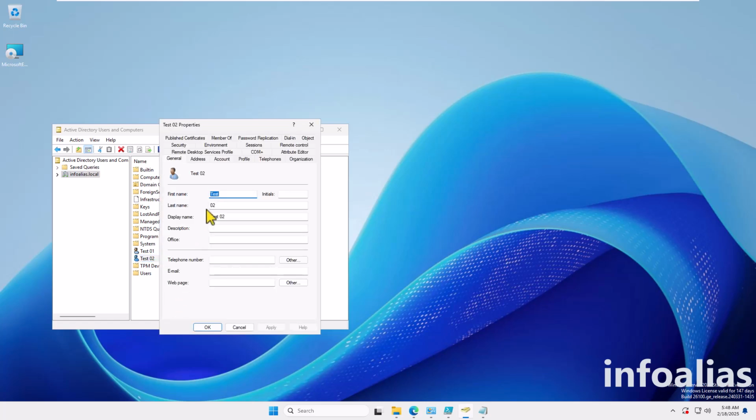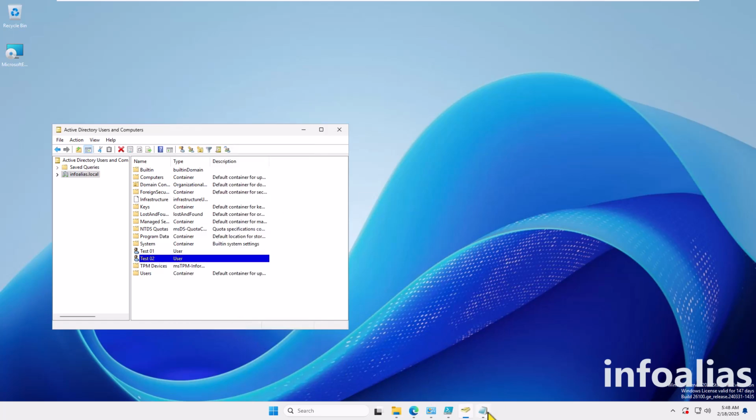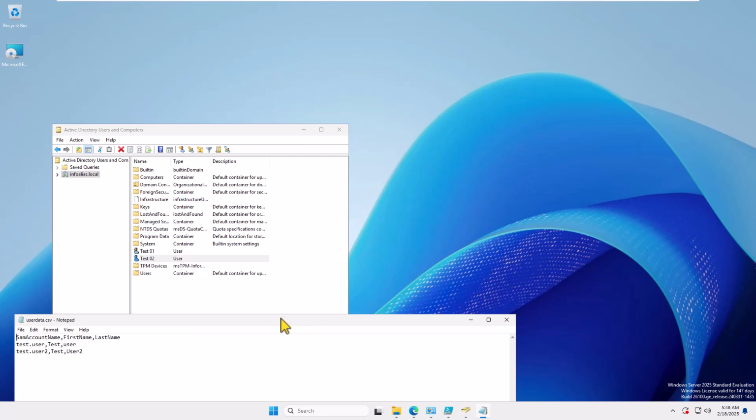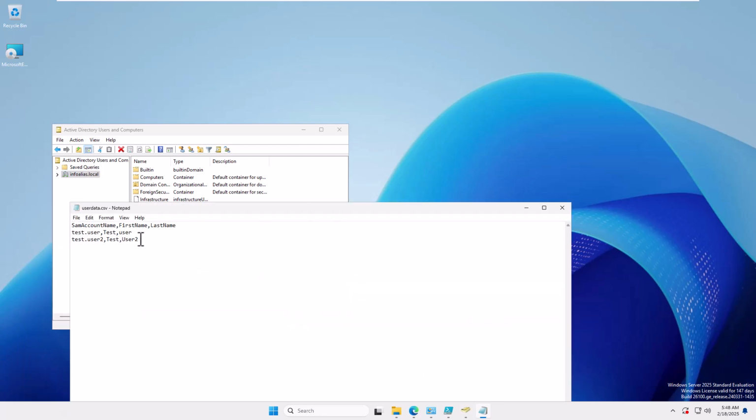I'm going to check the first name and last name of this test02 account. Currently this is the value for first name, and accordingly last name and display name. So we require two things. One is the PowerShell script, and second, the CSV file in which you have to specify the values that you want to update as per their SAM account name. This CSV file contains the SAM account name, first name and last name. So if this test account, that is test.user1, exists in my Active Directory, this will update the value test for the first name and user for the last name.